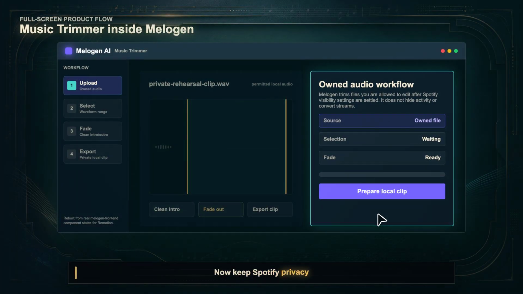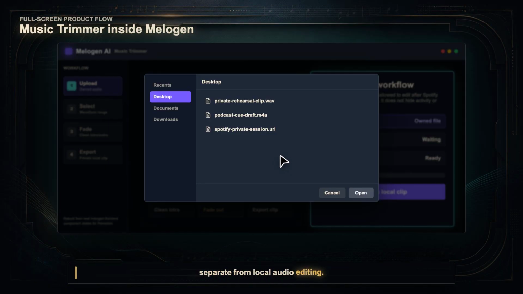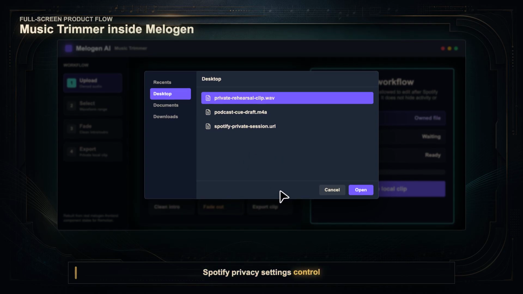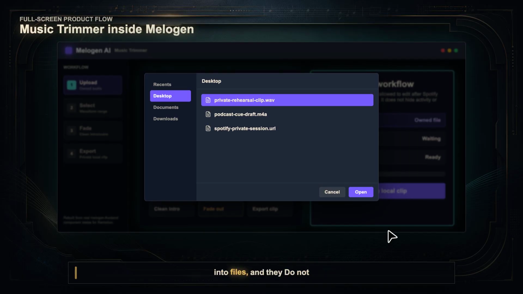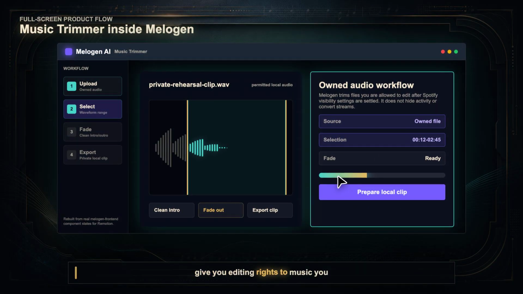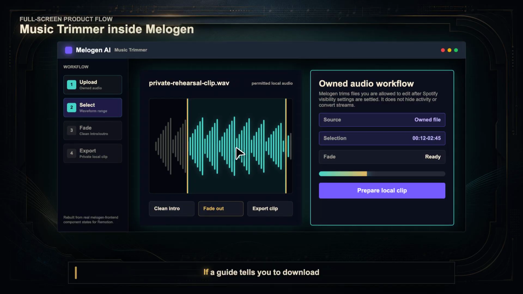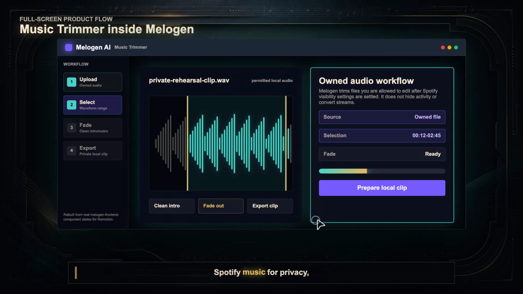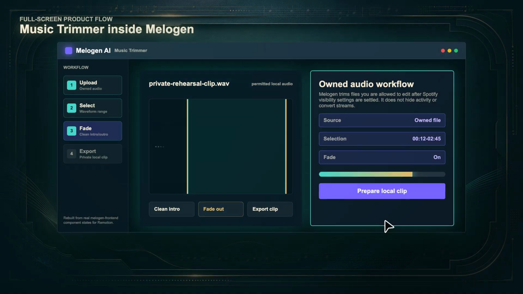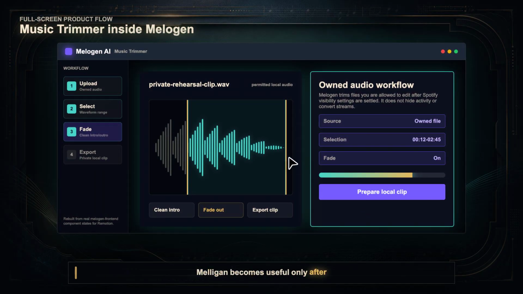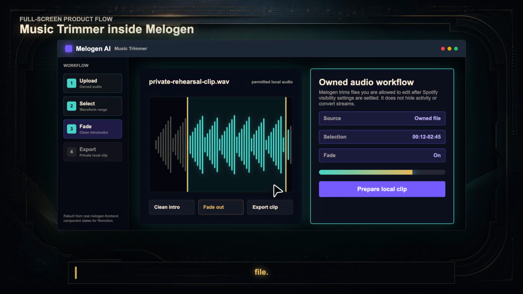Now, keep Spotify privacy separate from local audio editing. Spotify privacy settings control a Spotify account experience. They do not turn subscription streams into files, and they do not give you editing rights to music you do not own. If a guide tells you to download Spotify music for privacy, it is mixing account visibility with file extraction. Melogen becomes useful only after the source is already a permitted local file.